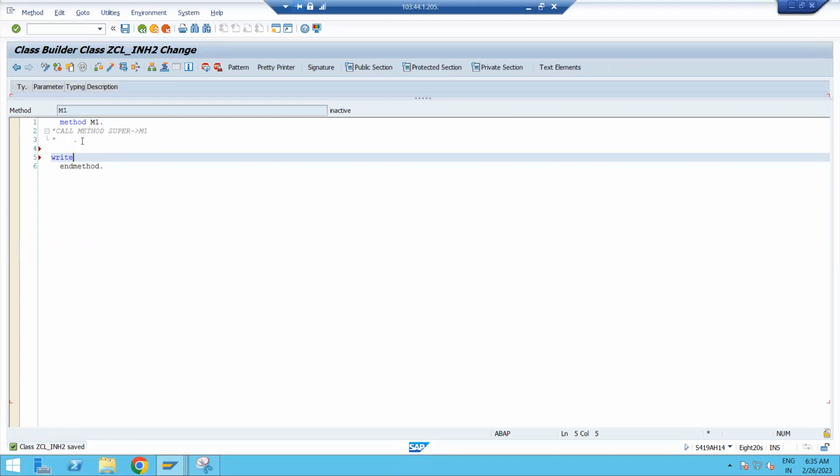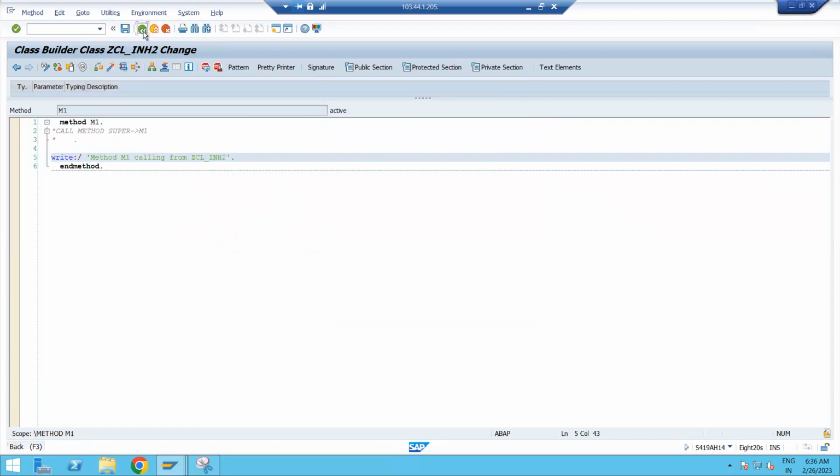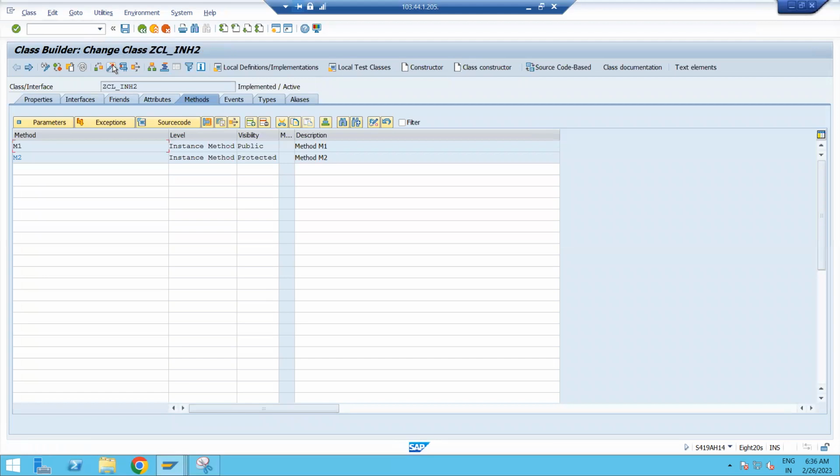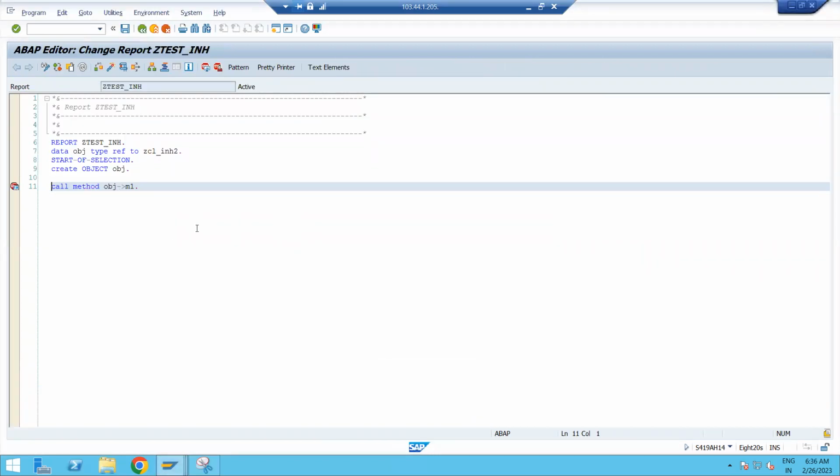Now I'm implementing this: method name method one, calling from the class name ZCL INH2, right? Activate it. It's activated. Now activate it once again. Okay, now what will happen? Let us see here. Same thing, I'm not changing anything. Now execute it here.